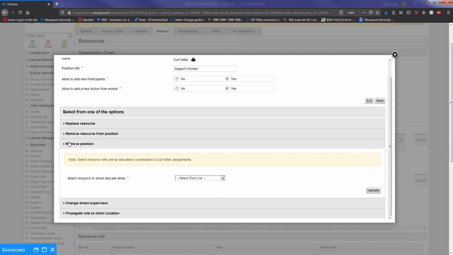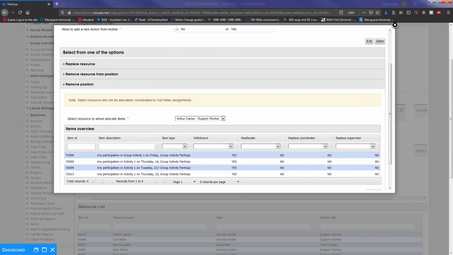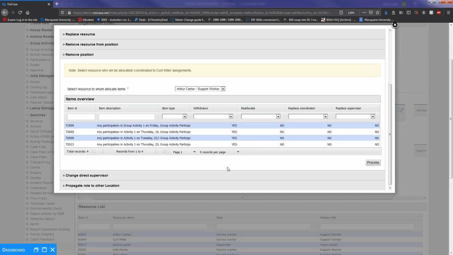So in Kurt's case, we're given the option to remove positions since this location isn't his contract location. We'll select who will be allocated, coordinating Kurt Miller's assignment. In this case, we'll select Arthur. We'll validate. The system will check what's being withdrawn, what's being reallocated, what's being replaced.